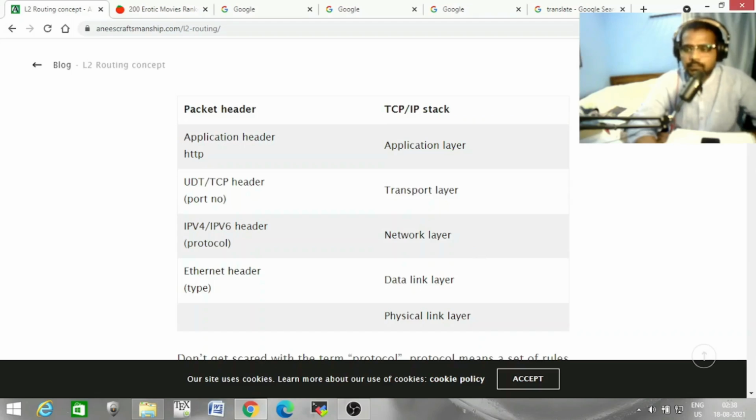Then you will ask me, what is a protocol? A protocol is nothing, it is just a set of rules. Now, as you can see, in the TCP/IP stack we have 5 layers, and every layer has different protocols, right?